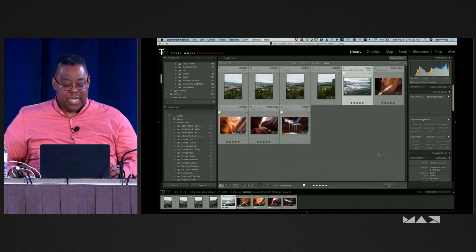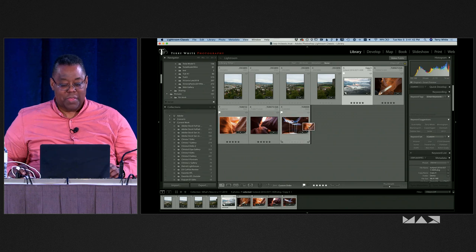All right. Now that I know that I can organize the photos in any way, I can move them around in the order that I want them in. I can do whatever I want.